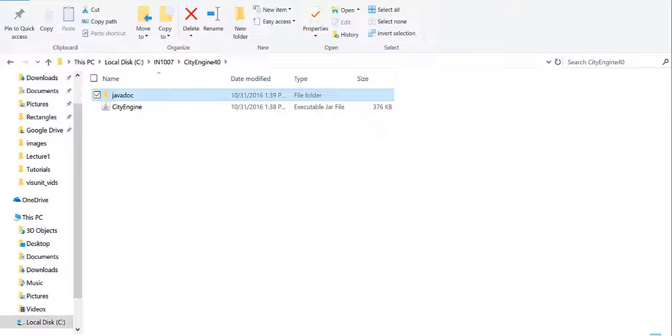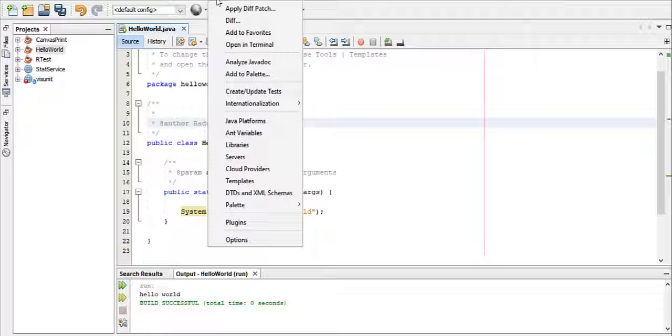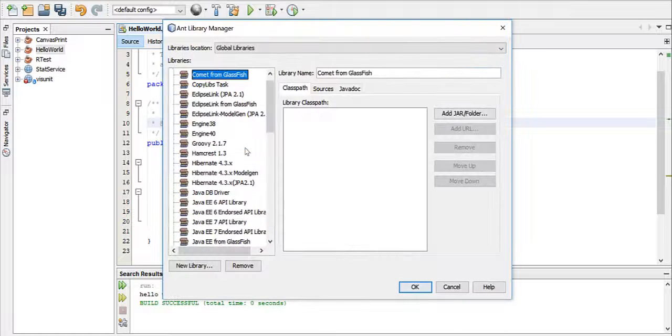Great, so we've downloaded the City engine, but now we need to make NetBeans aware of this library. We need to tell it that any projects that will be using City engine should find City engine in that directory where we just unzipped things. To do this, we get into the Tools menu, Libraries.